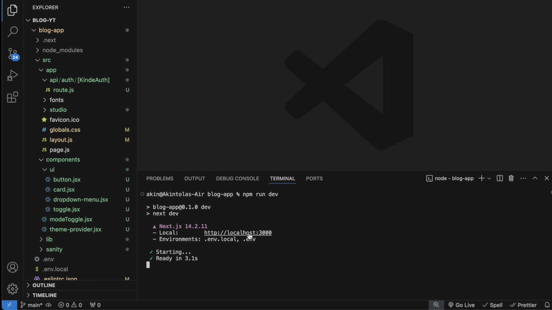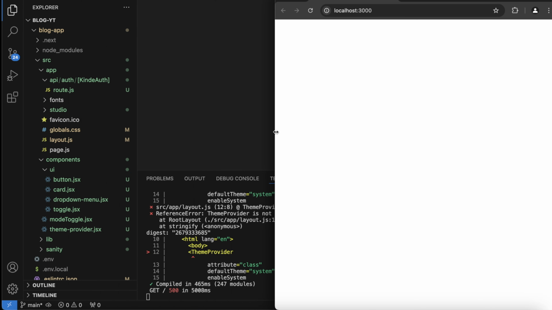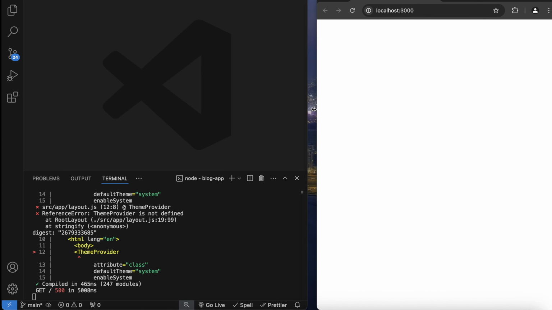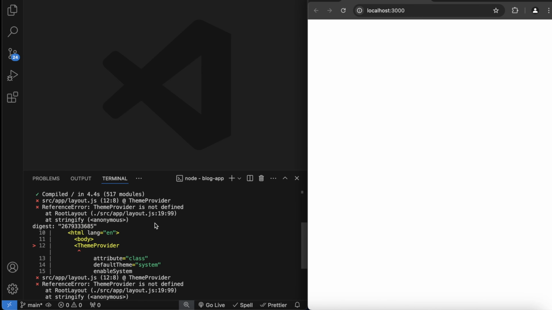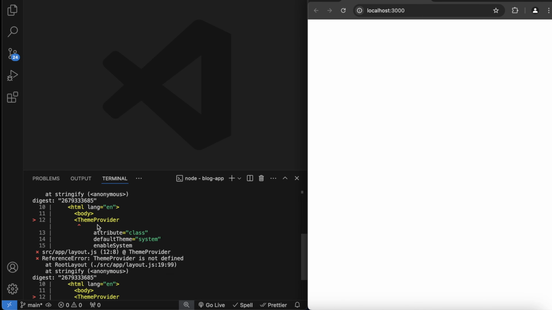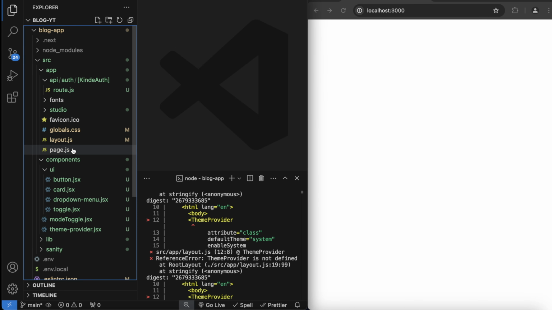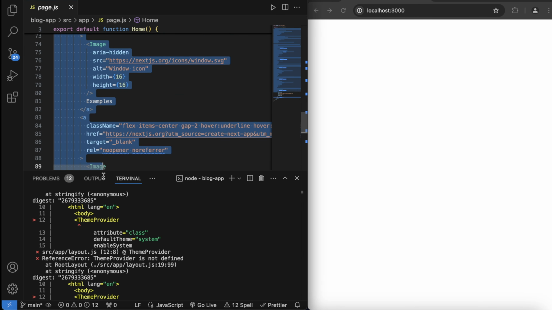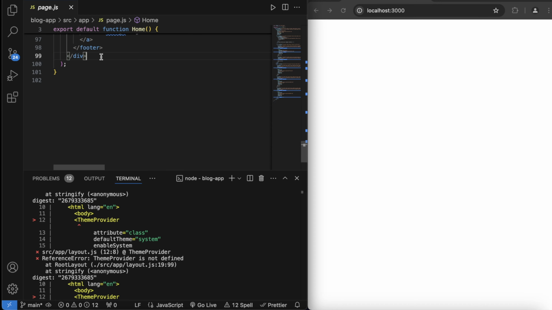Awesome. So now we can go ahead and open this up and let's see how that looks. We can actually minimize this. Awesome. So here we go. Now, as you can see, we have this error where it says theme provider. So first of all, let's go to page.js. Let's go ahead and delete all of this, so we don't need all this div and everything. So let's go ahead and delete this.